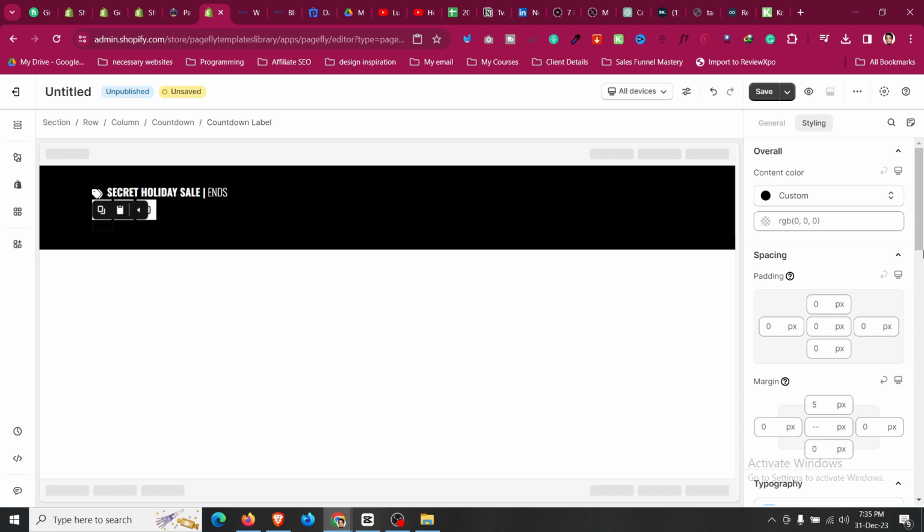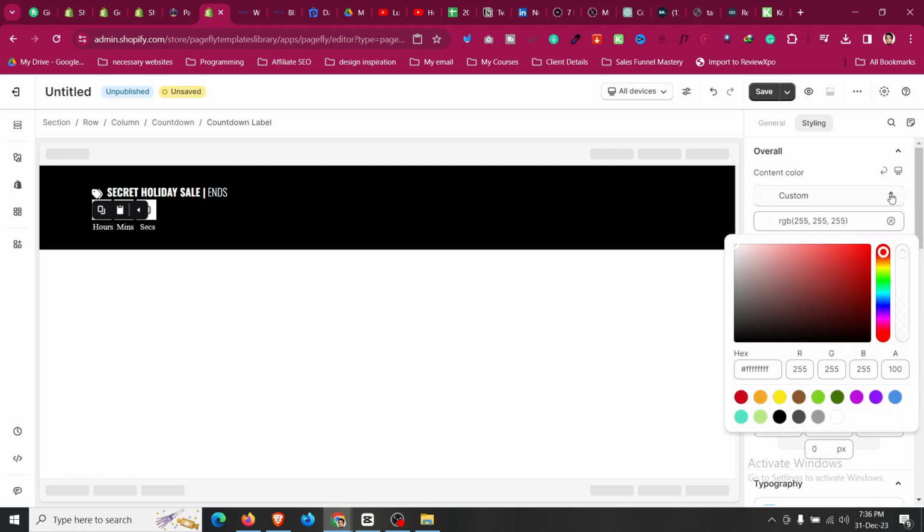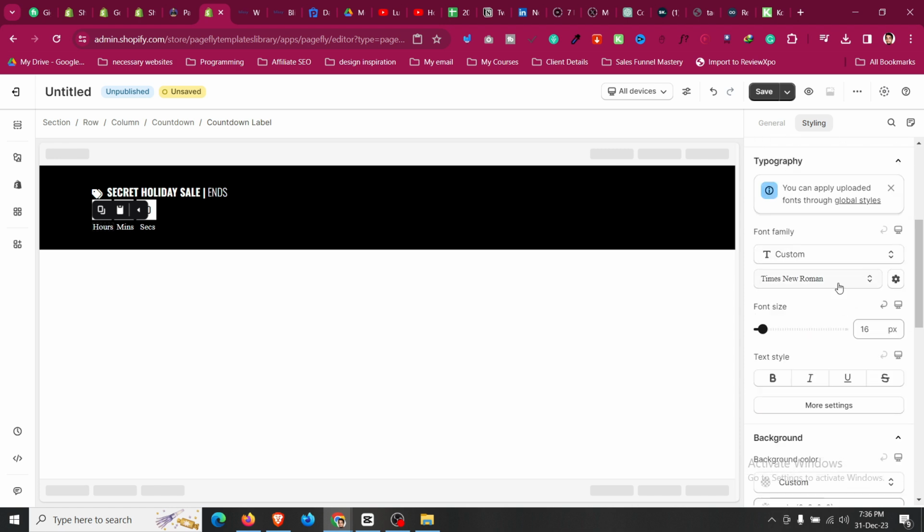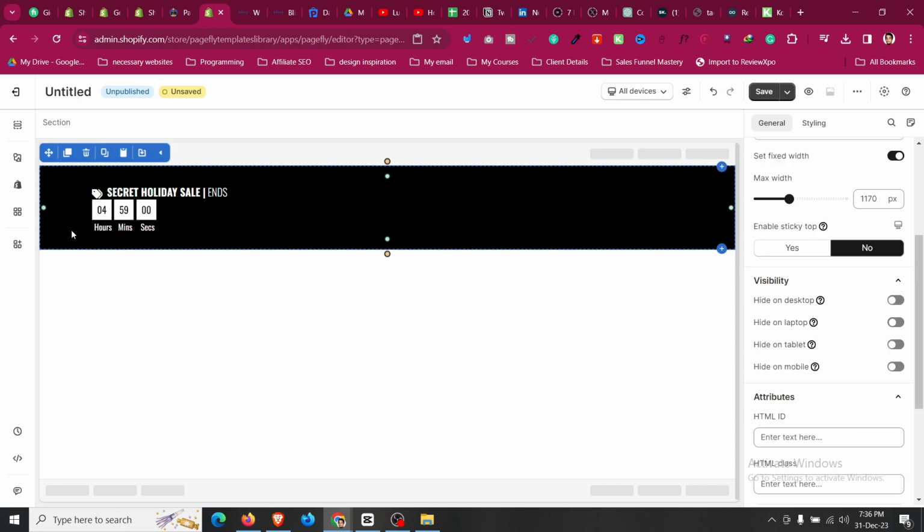Below, so we are not seeing the label. So go click on that and then choose the white color. As you can see, it is there, but as it is black, we are not able to see anything. So choose Oswald. Now it is perfect.